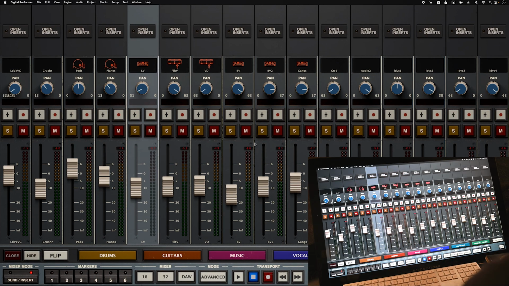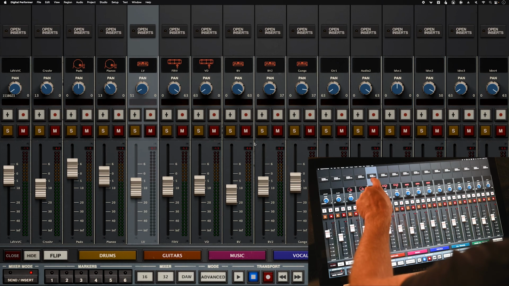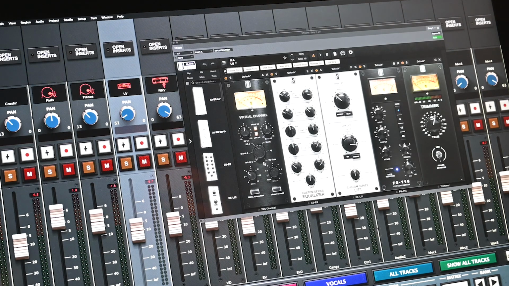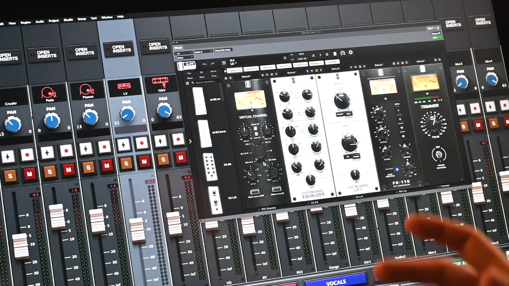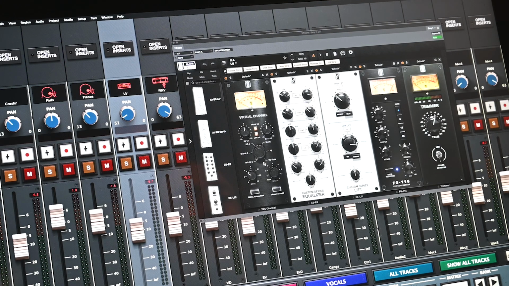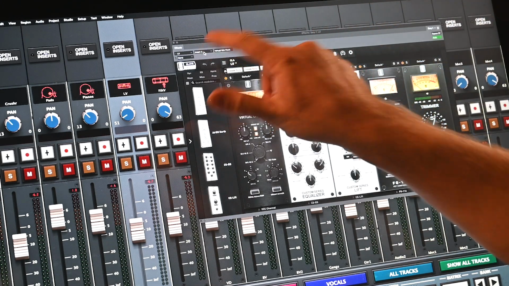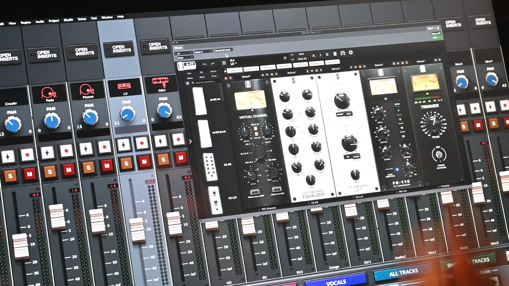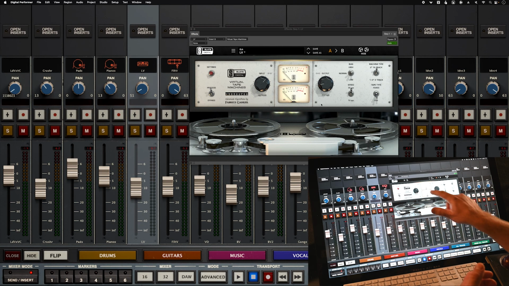Above the track icons, we can access our inserts in DP. So if you hit the Open Insert button, this is going to open up the first plugin on the selected track. Same thing as doing Shift F on your keyboard. If you want to see the inserts below it, just click the Insert tab here, select the next insert, and now you control that insert.